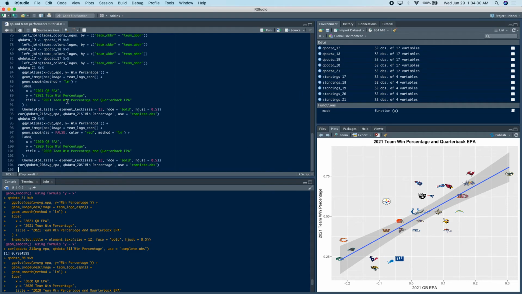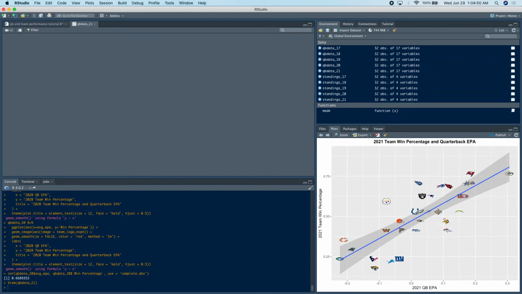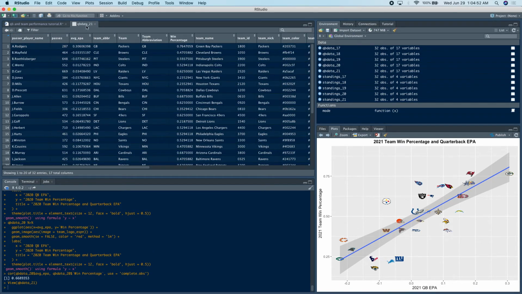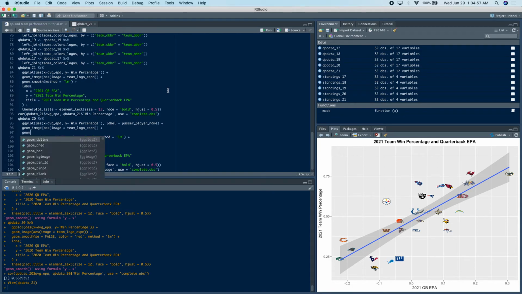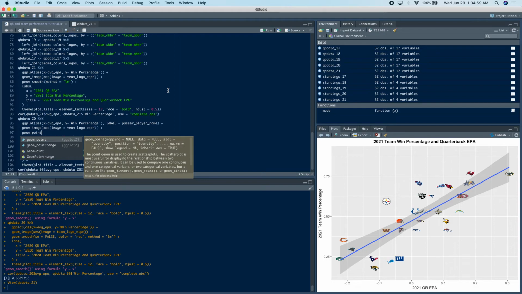Something else that you can do, I believe, is, let's just use 2020 for our priorities. You can make a label. Label equal to passer player name. This is going to be kind of confusing because you don't actually have their names, so it's going to say A. Rodgers instead of Aaron Rodgers. There are a bunch of these geoms. You could add a geom point, which is why I said you'd have a black data point instead of the Packers logo, which is why it's really cool that you have the logos.